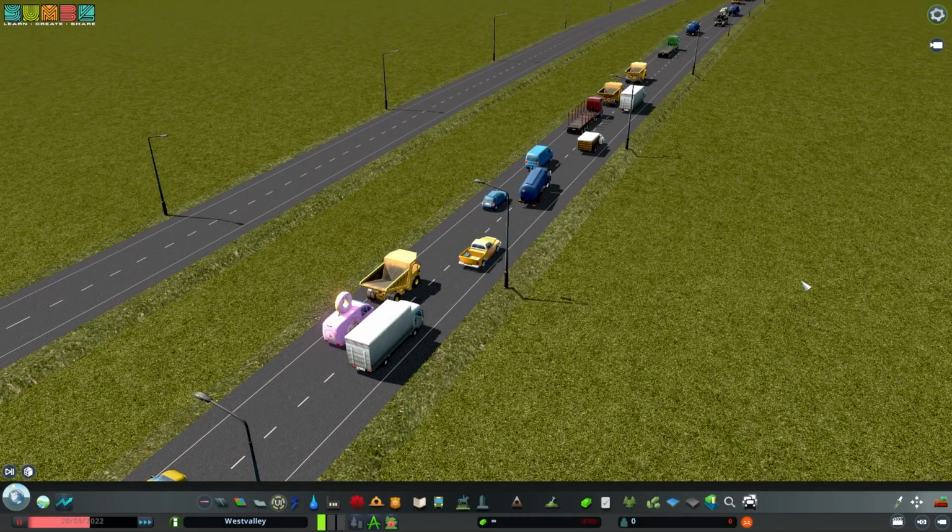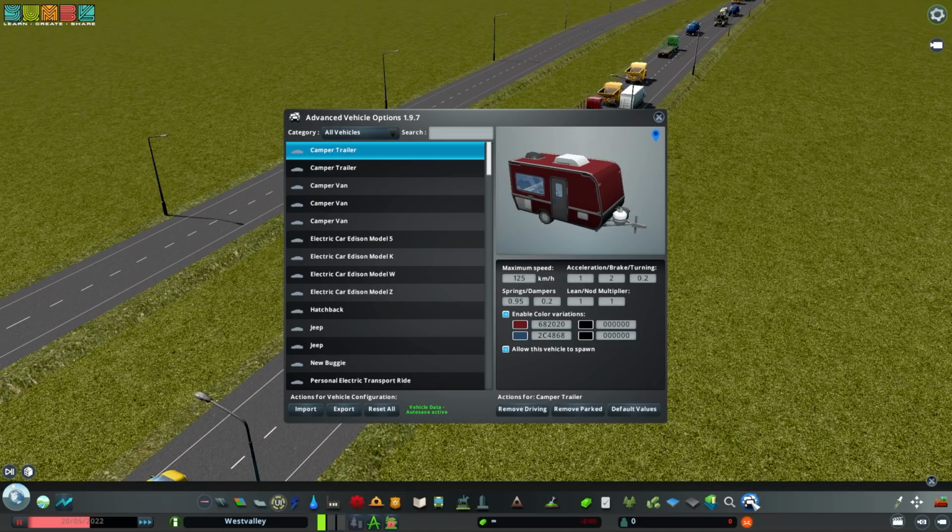One other thing that you can influence before starting your build are what vehicles are allowed to spawn. You can always subscribe to new vehicles in the Steam Workshop. Just make sure that you always have one type of each vehicle active on your map, otherwise you might get an error. But you can influence this by going to Advanced Vehicle Options. So we've got the button down in the bottom right there. This is a mod that I strongly recommend.